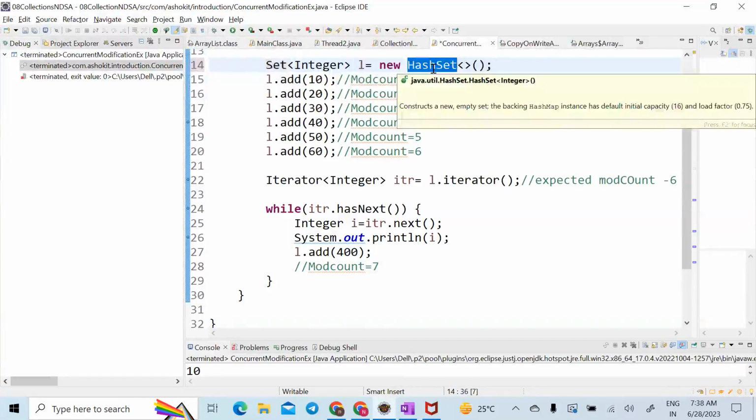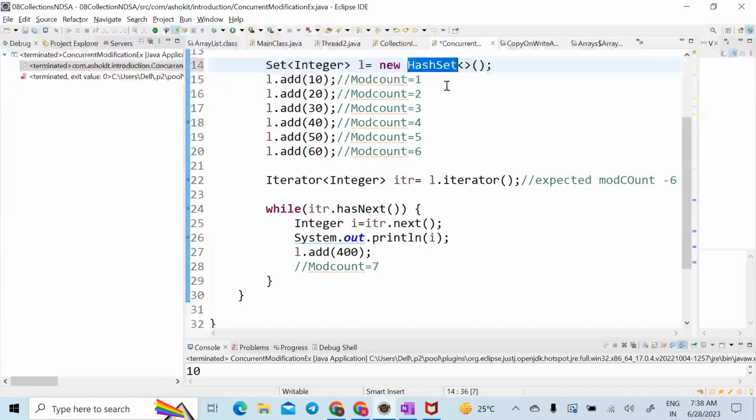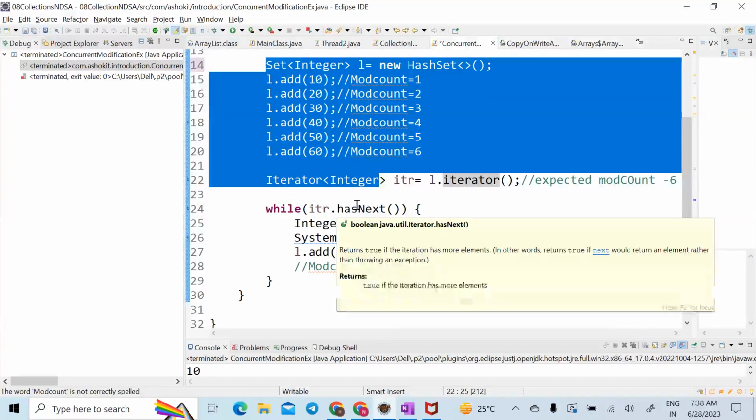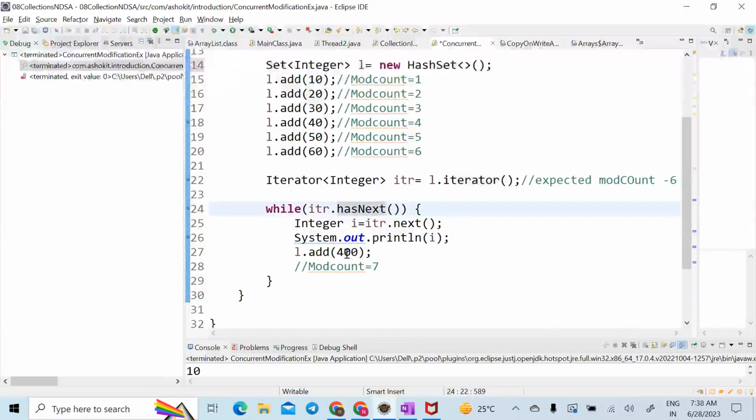Let us see in the set also. The work for you guys is to just write a program and add the data to a set and then call the iterator method on the set. I have almost written it. Just run this program and see whether you are getting a concurrent modification exception or not. Whenever you are getting a concurrent modification exception, how can I resolve it in the set?